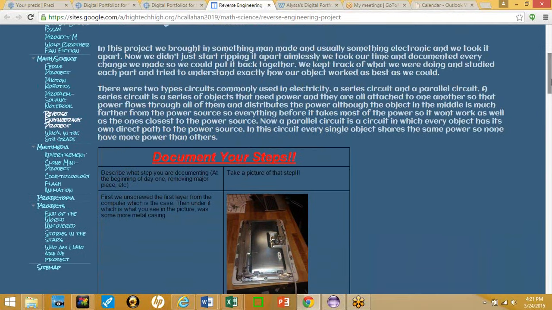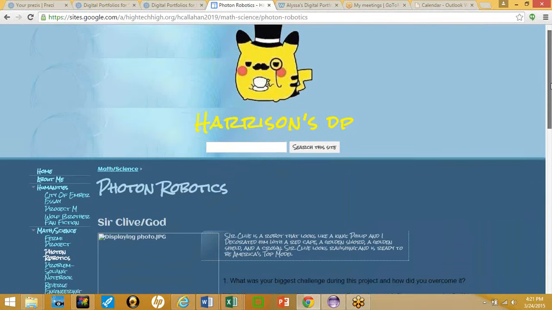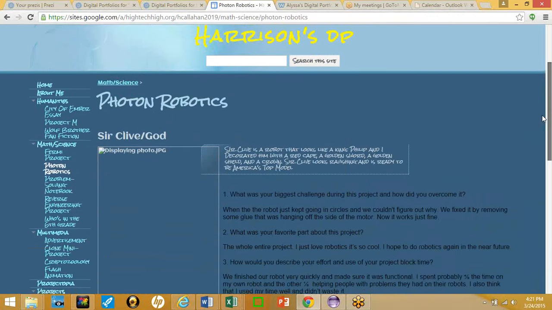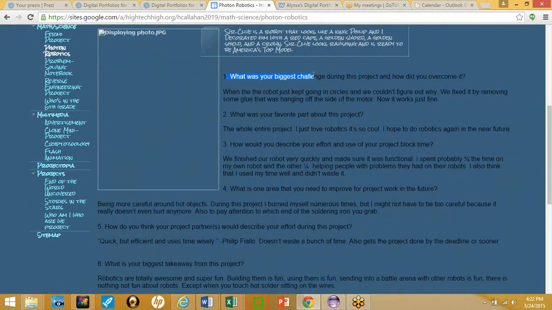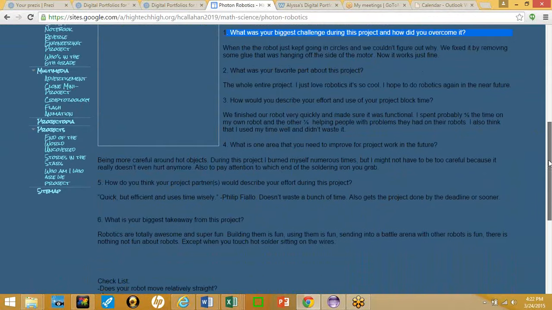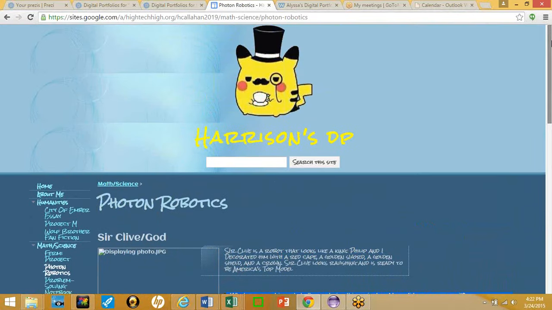So while that shows process, there's another math and science project here in this person's digital portfolio that shows the reflection. The teacher gave questions about the project to encourage reflection. This is a high school digital portfolio, but you can see how the teacher differentiated by giving the questions to teach the child to be reflective.